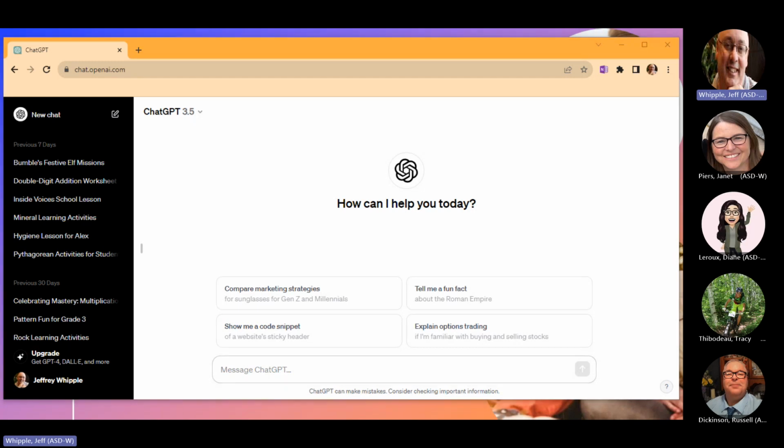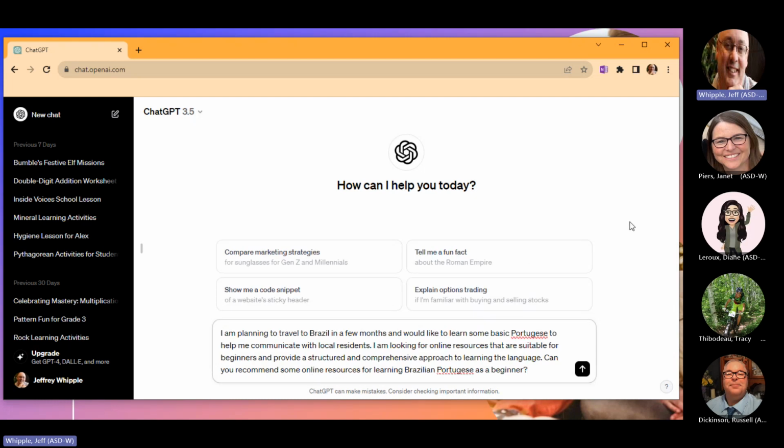So I'm going to put a couple of questions in here. Here is a sample of how you might do some rich prompting. I'm planning to travel to Brazil in a few months and would like to learn some basic Portuguese to help me communicate with local residents. Instead of saying, how can I learn Portuguese, I want to give it some context. I'm looking for online resources that are suitable for beginners and provide a structured and comprehensive approach to learning the language. Can you recommend some online learning resources for learning Portuguese as a beginner?